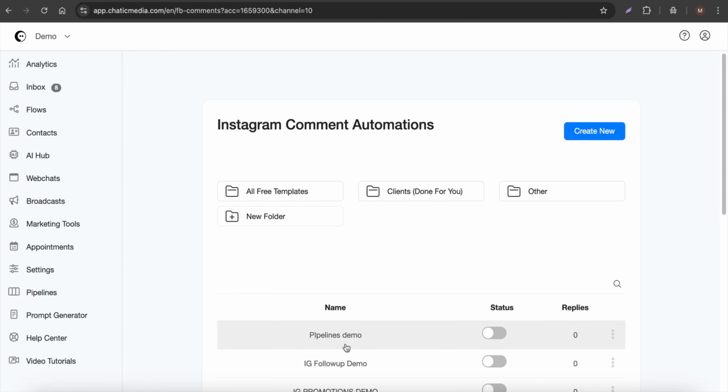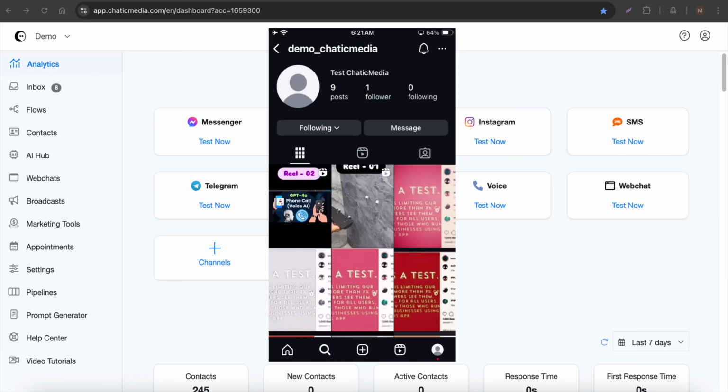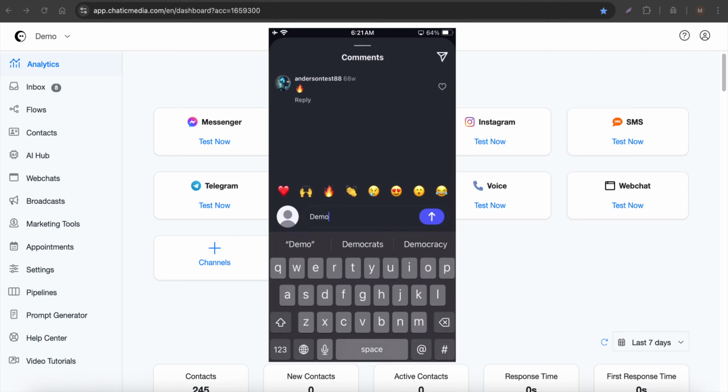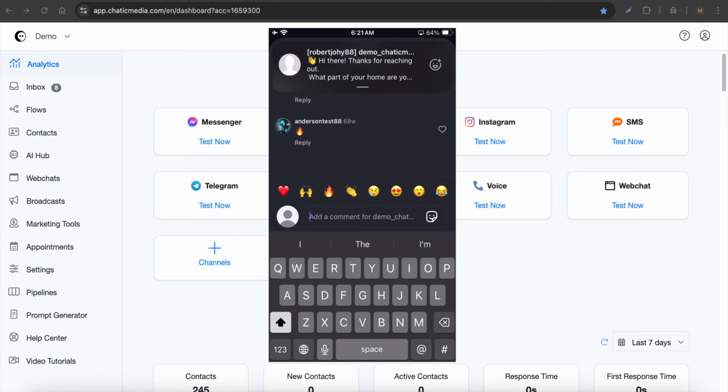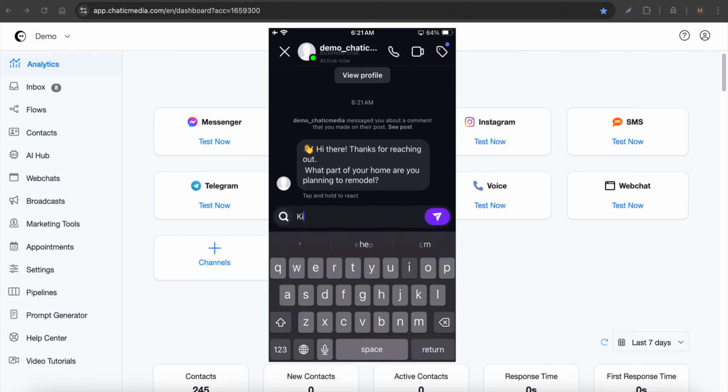Alright, it has been saved. Make sure to activate this one, say comment on the Instagram as demo, then this particular automation will be triggered. So here let me share my phone screen and open a random post over here, add the comment saying demo, and see how this actually works over here. Alright, so here we receive the message. It says, hey there, thanks for reaching out. What part of your home you are planning to remodel? So let me say kitchen.